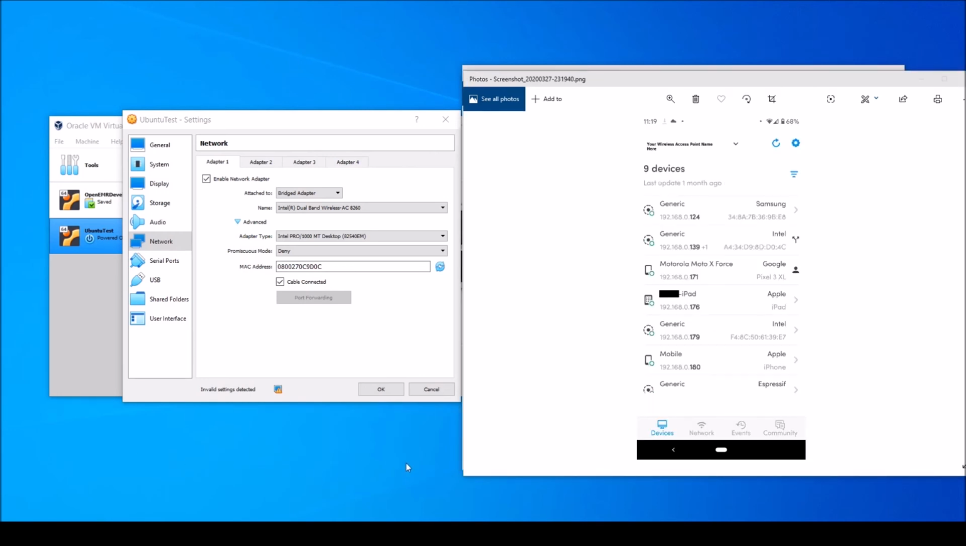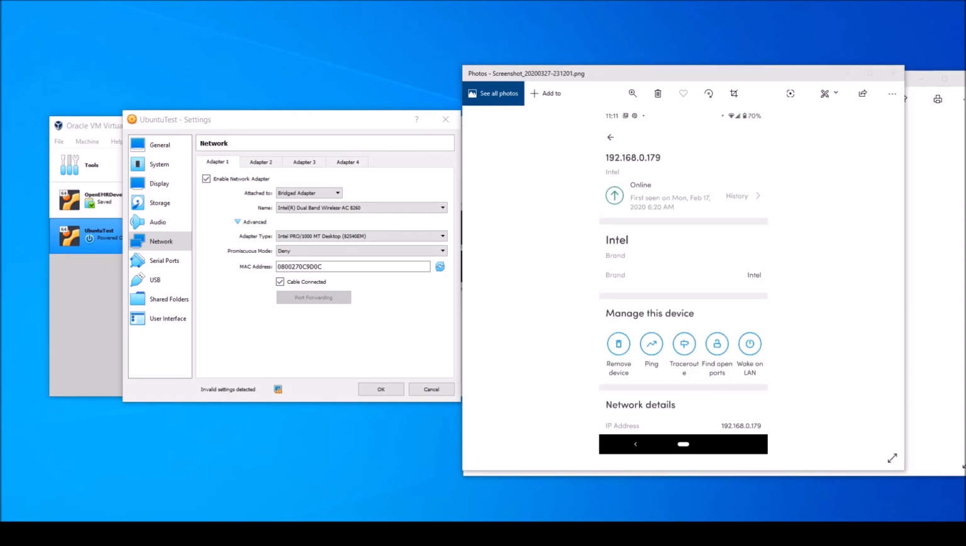Within my Fing app, I look for devices that I don't recognize, like a mobile phone or an iPad, or have a name like generic. Having multiple IP addresses indicated by this +1 right here is also a good sign. Another clue is to expand that device and click the Find Open Ports option. Of course, this really only works if you know what ports you're looking for.